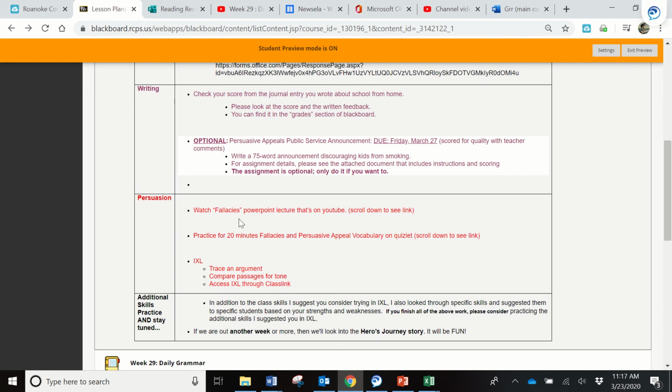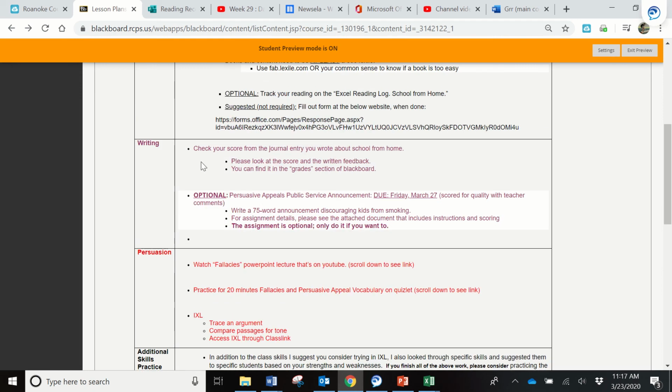Okay. Now, in addition to that, you have some ways that you can explore writing. Take a look at the journal entry that you wrote on Monday through Wednesday of last week. I wrote some written feedback and gave you a score in the air quotes grade section. Please remember there are no grades. I just wanted to give you a score as a point of reference for the quality of the content that you have written and recommendations for your writing as you continue to work from home.